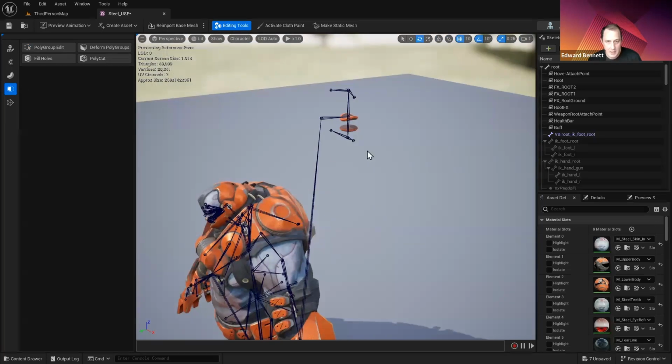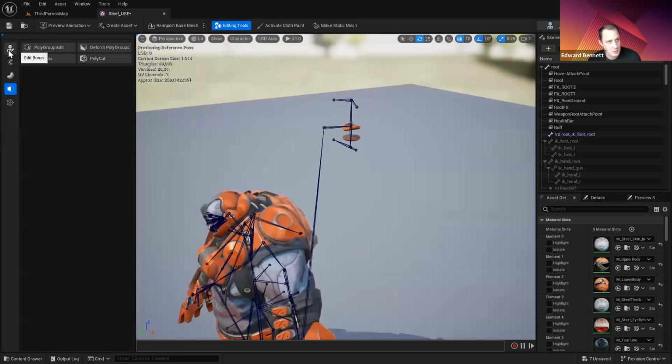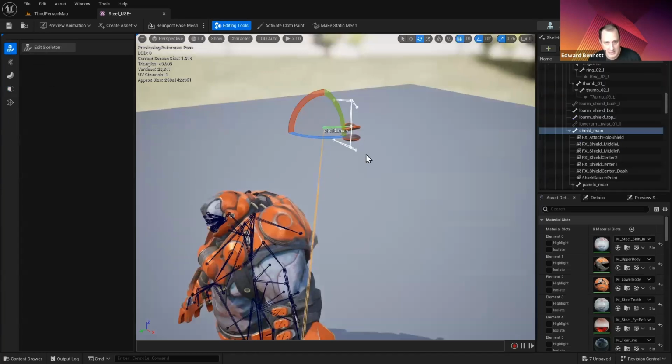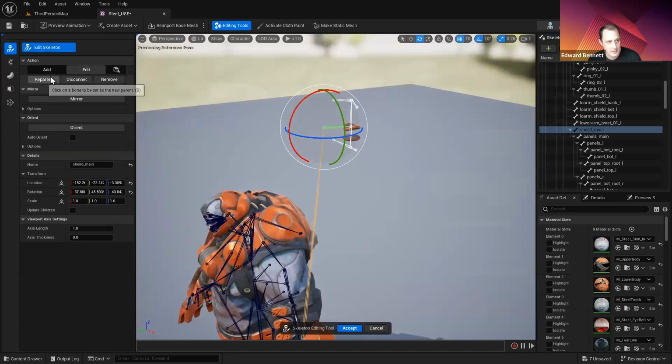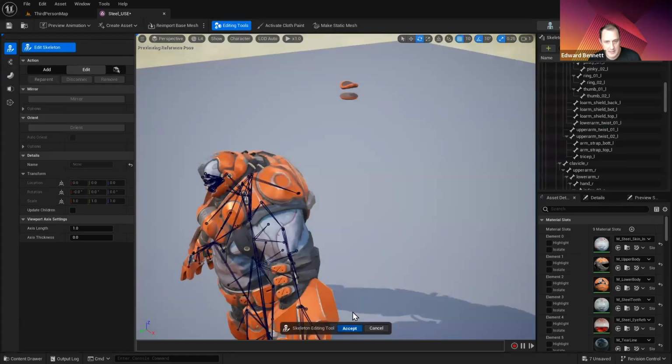And the next thing is, I could theoretically leave these bones, especially if I've deleted all of the faces which are connected to those bones, because it's no longer going to do anything. However, if you do want to delete the bones, we have an option at the top here for edit bones. I'm just going to select this bone here, go edit skeleton, and I am going to remove. And that's going to get rid of that bone.